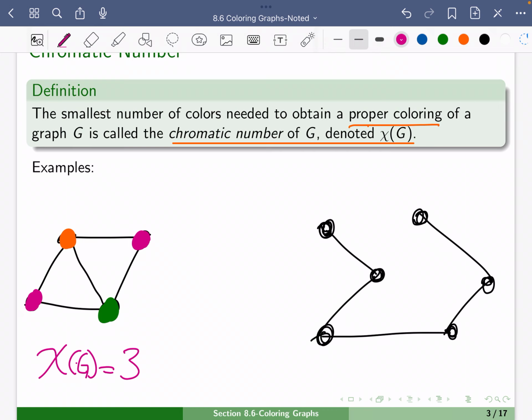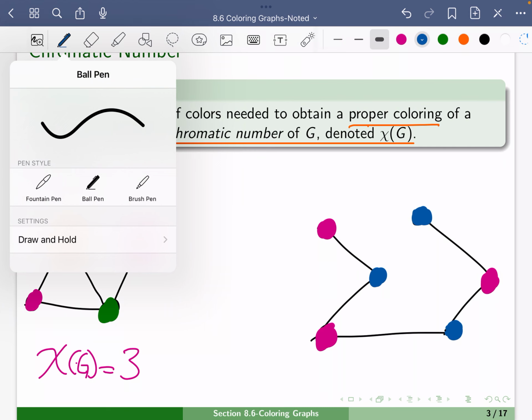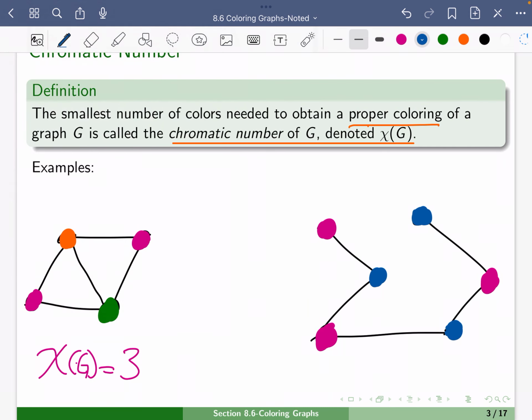On the second graph that I drew, you could color that pink. Right next to it, we could color that blue. The one next to it, we could go back to pink because it is not directly adjacent to the first pink one. And then we could go back to blue, and then pink, and then blue. So we could just alternate colors. And so it does turn out on this one that the chromatic number, chi of G, is equal to 2.